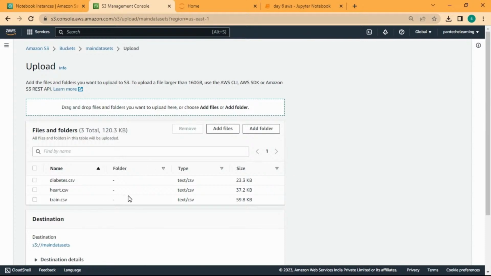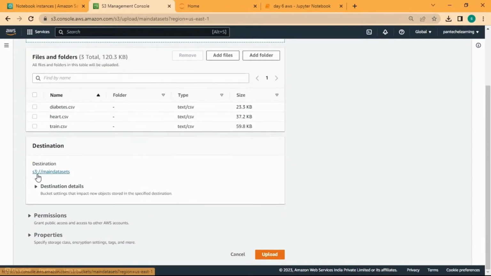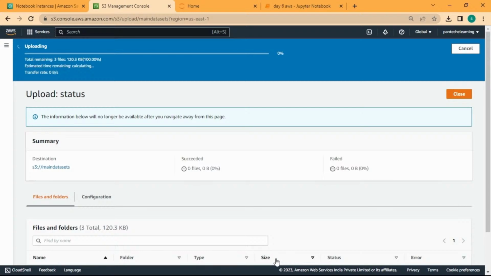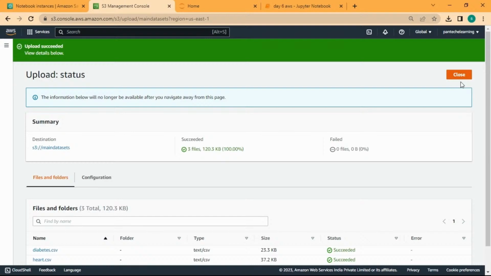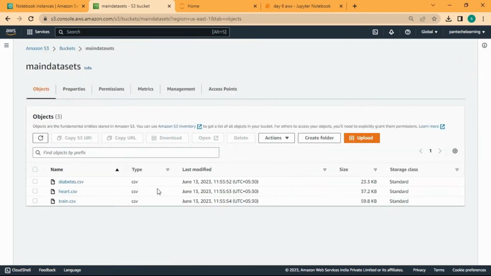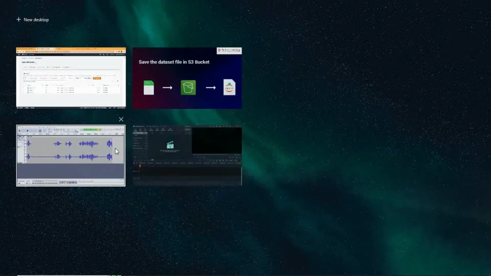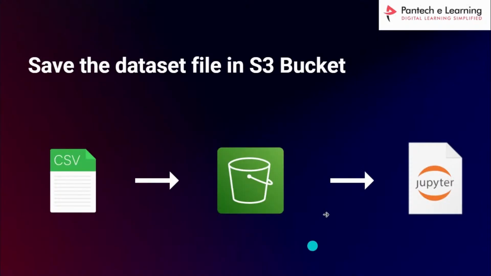Yeah, I have these three data sets, and this is the destination where you can see S3, and then we have the name of the bucket, and then slash, you can give the name of the file to read it. So first let me upload it, and it's uploading. Yeah, it's done now. I'll just close and check my bucket, and I have these 3 files. So now we have loaded our bucket with all the data sets.